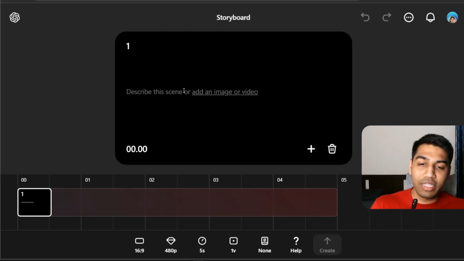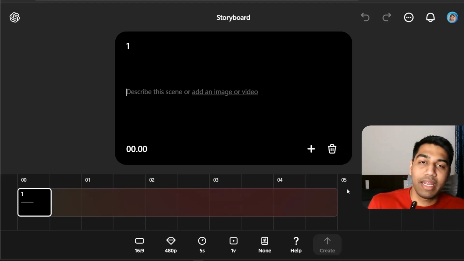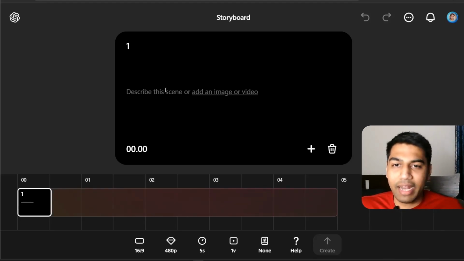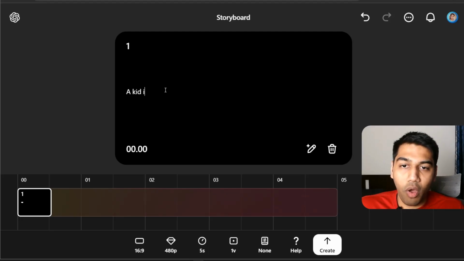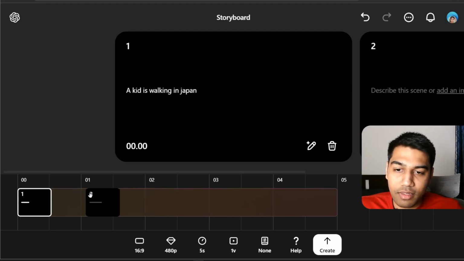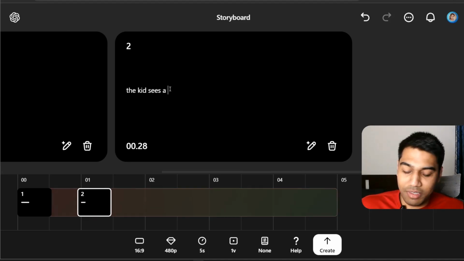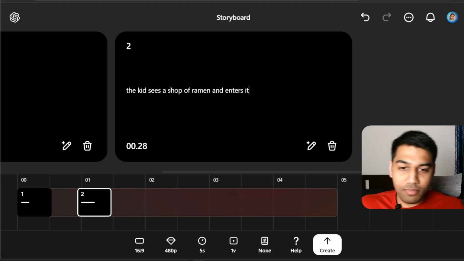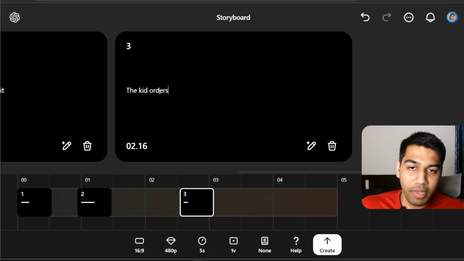So what we're going to do is describe the scene, and if you see, this is a timeline. This is 0 seconds and this goes up to 5 seconds. We're just going to create a 5-second video with 3 different prompts, and I have a very simple prompt to create: a kid is walking in Japan. Then if I want to add the next thing, I will just click on the second where I want it to change. The kid very simply sees a shop of ramen and enters it, and then I want the last frame to be the kid orders a ramen.